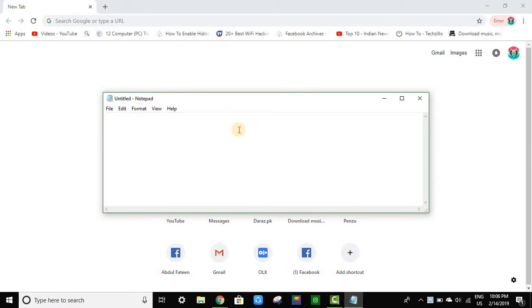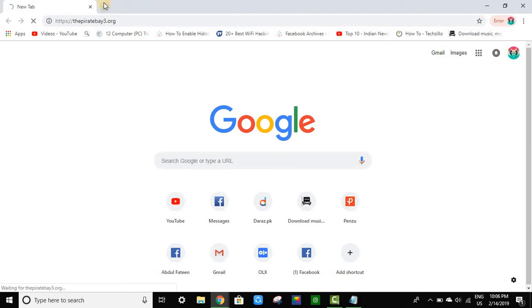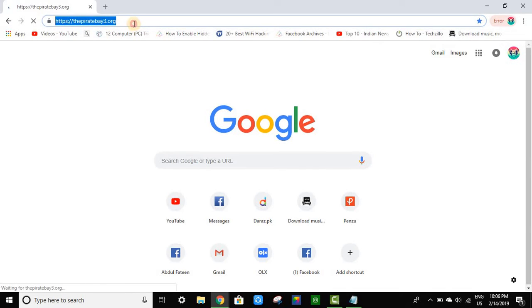First thing, visit website piratebay3.org. You have to go to this link, guys, piratebay3.org. I will paste it into the descriptions too.